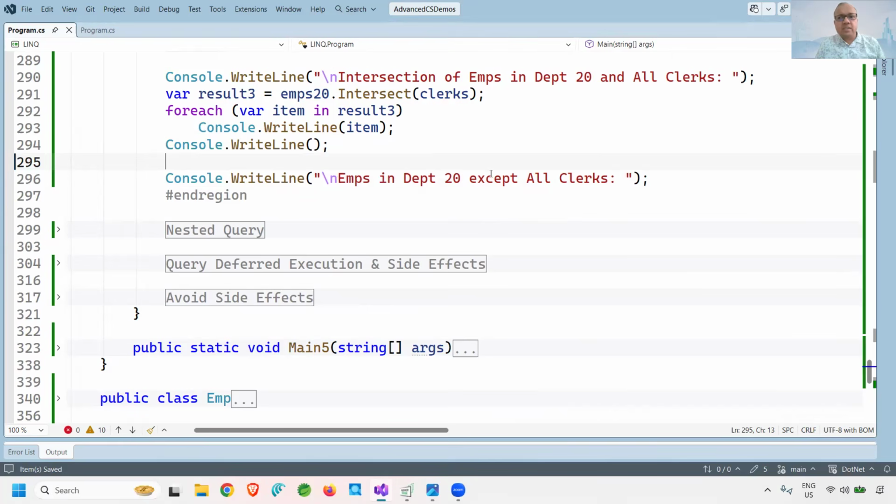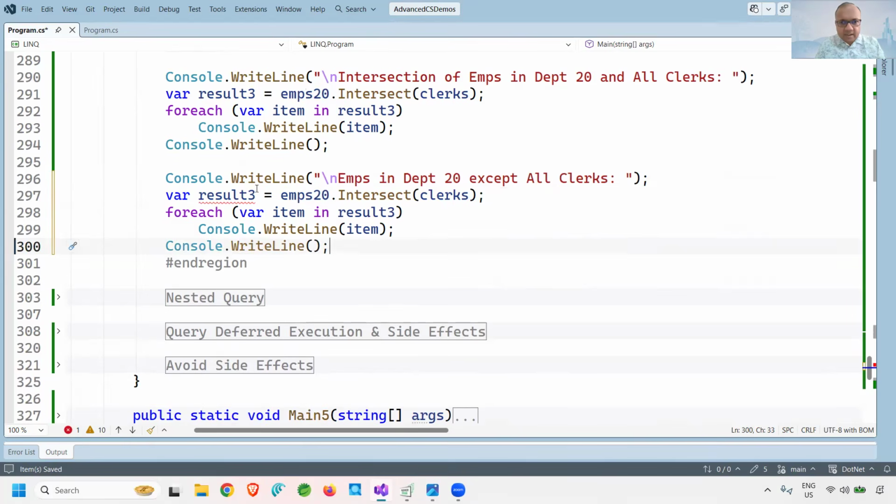The next operation is Except, where we are subtracting the second set from the first set. It means that we are removing the elements from the first set which appear in the second set. In other words, I want to display all employees in department number 20 other than clerks. How can we implement it? As I said, there is a ready-made Except method. So we can try this.